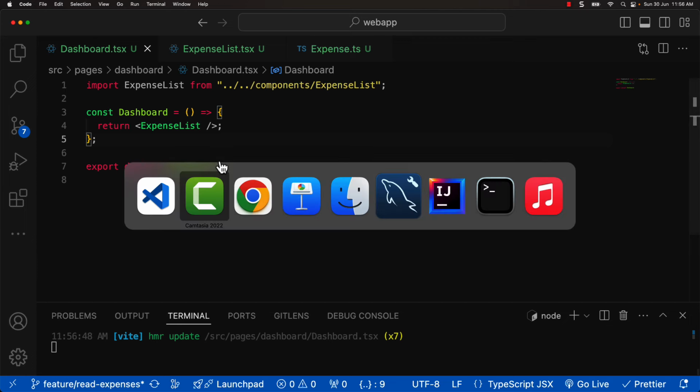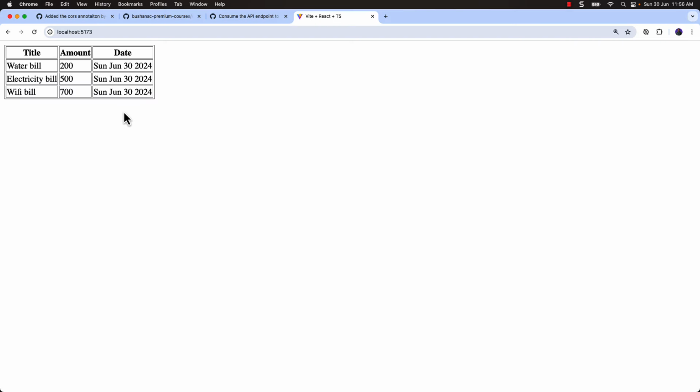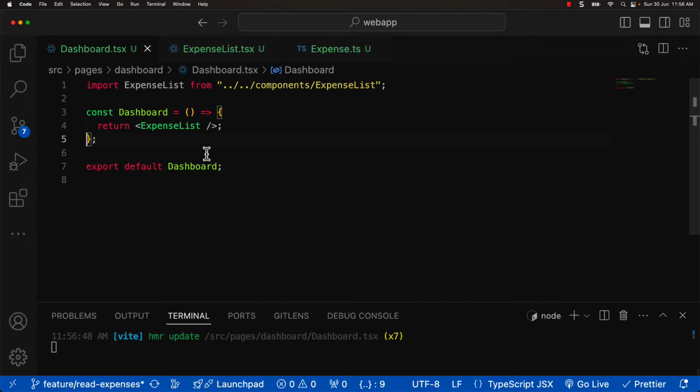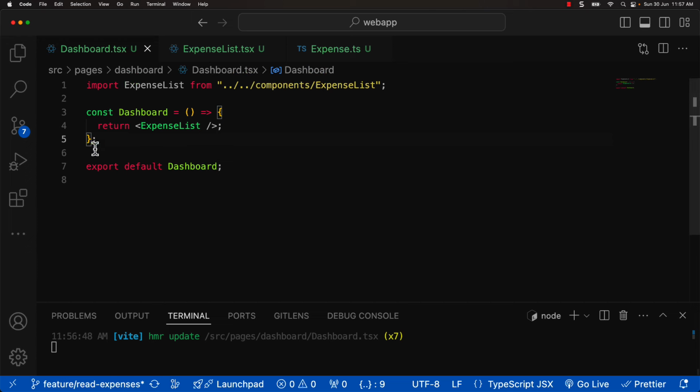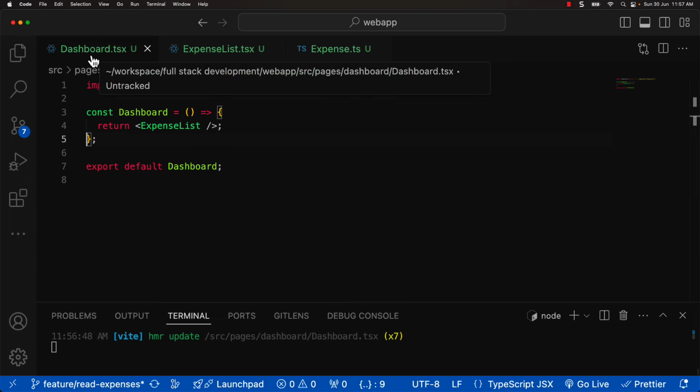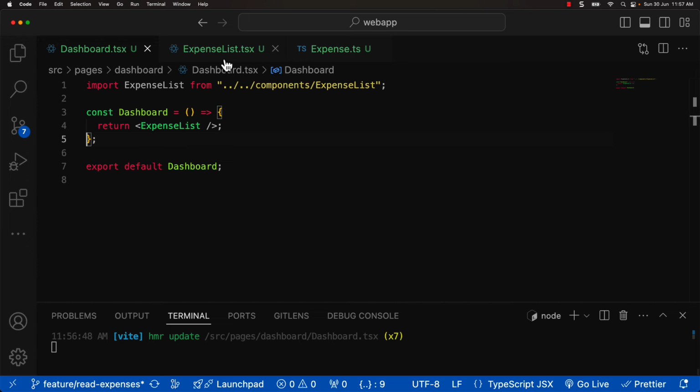Now let's go to the browser. We should be able to see the same result, but this time we have created a reusable component which is expense list, and we have moved all the logic to the expense list, and the dashboard is responsible for just rendering the expense list, and the expense list is responsible for rendering the HTML content, and our app component is responsible for rendering the dashboard component. The app component is never going to render the expense list. The app component's responsibility is to render the dashboard component, and the dashboard component is responsible for rendering the expense list. This is nothing but nested components.